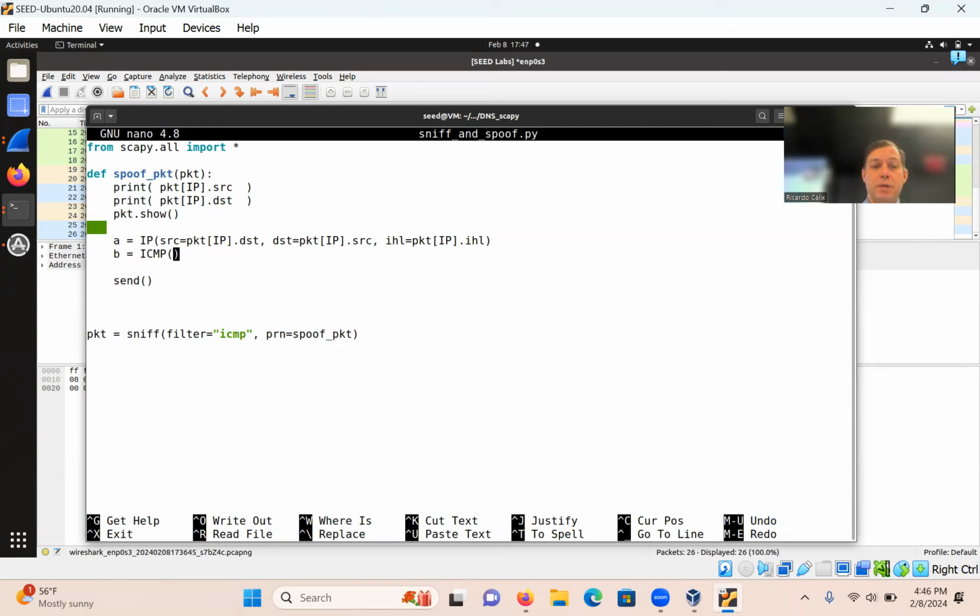Oops, sorry, this should be lowercase. So type equals 0. Okay, you see that? How we can start to define the fields in the packets. And then this has other parameters like the sequence number. So that means you captured an ICMP packet, it had a sequence number. In your spoof packet, you need that sequence number when you send it back out.